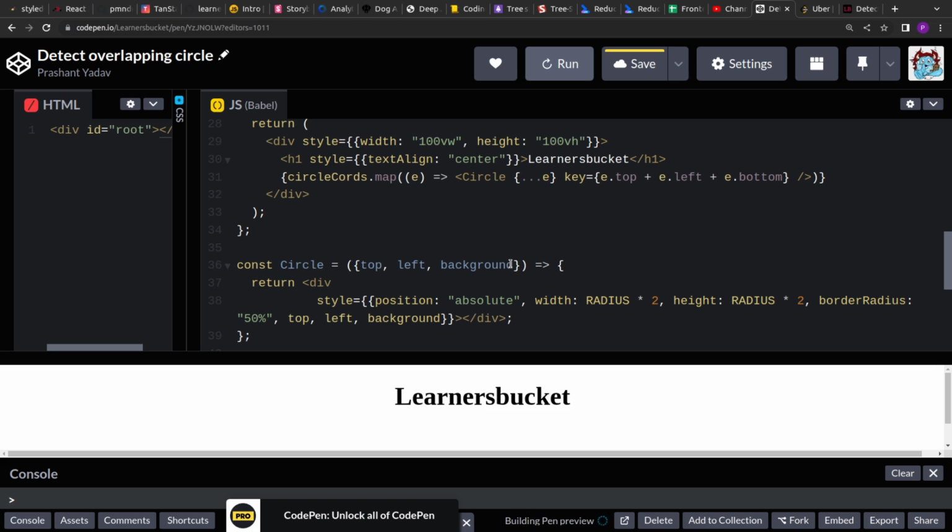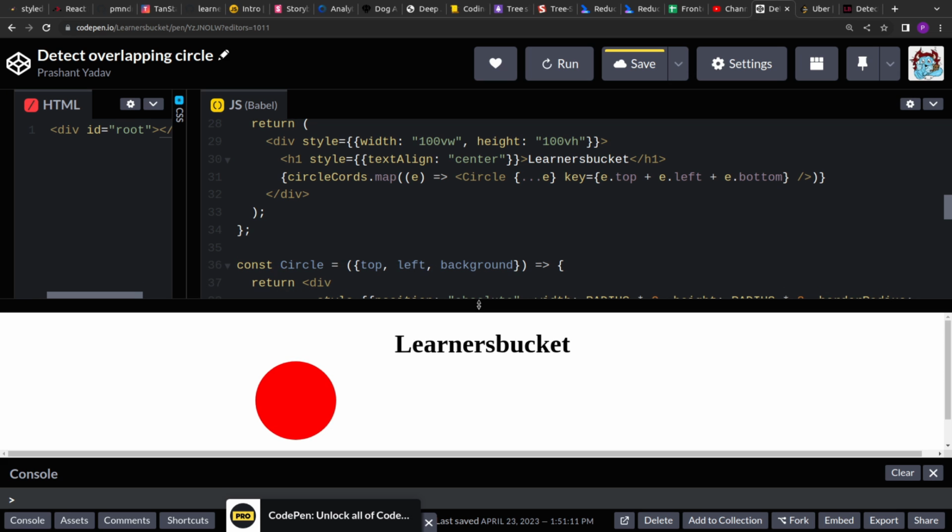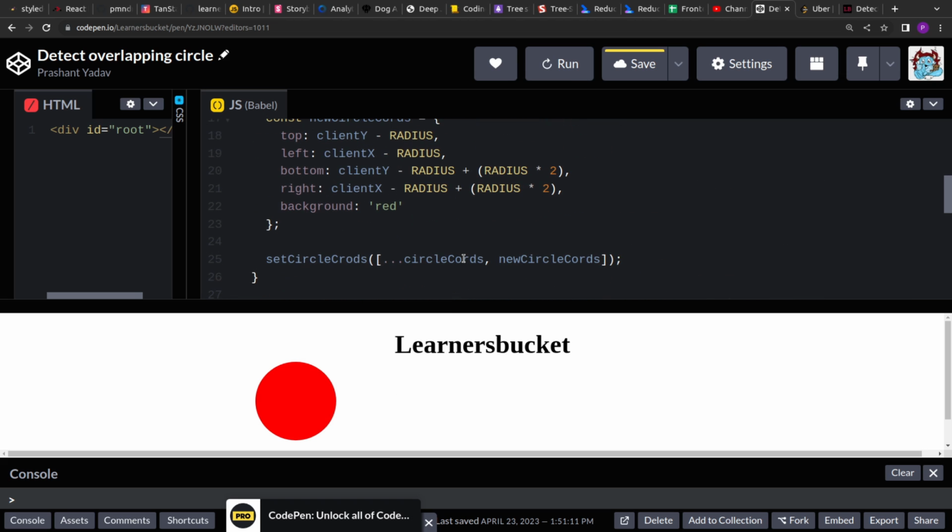Whenever a user clicks, we'll get the coordinates, and from that coordinate we'll generate the circle. So let's see if the circle is generated or not. See, if I click anywhere, the circle is generated. But the problem over here is we are not getting multiple circles. Every time I click, I just get a new circle, and the previous ones are destroyed.